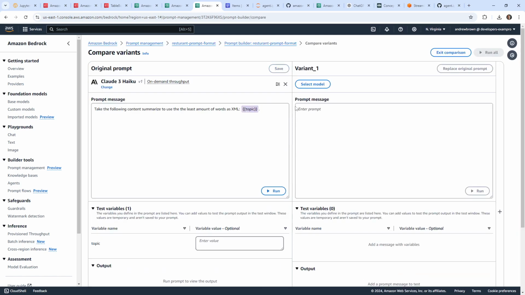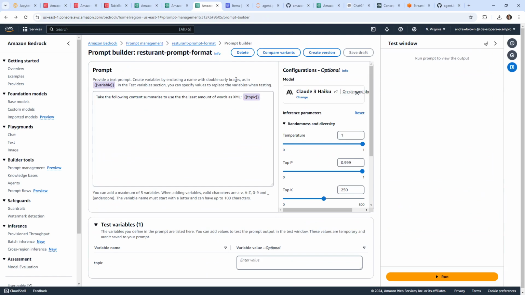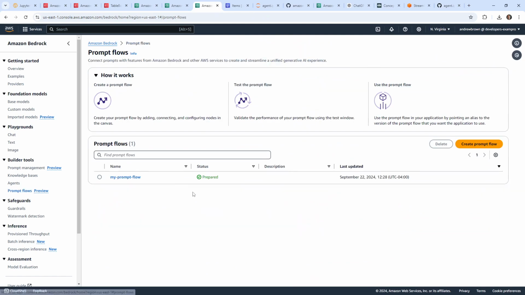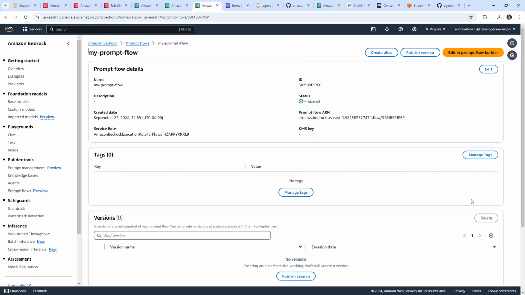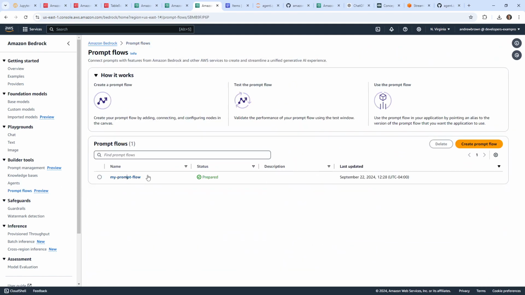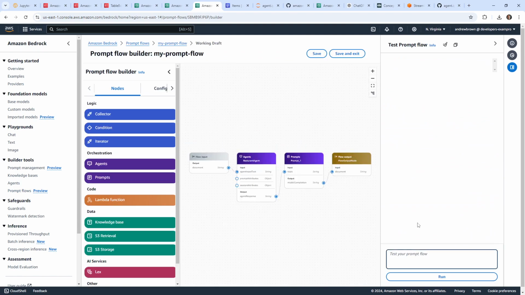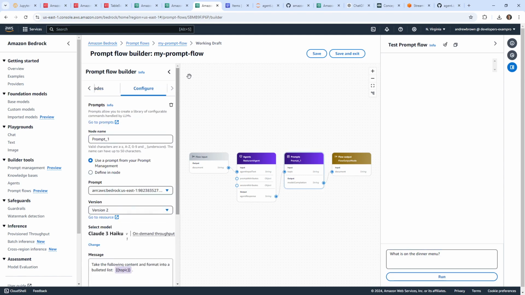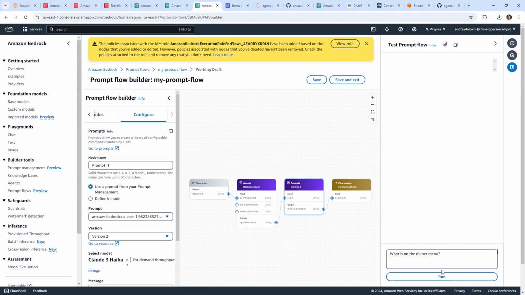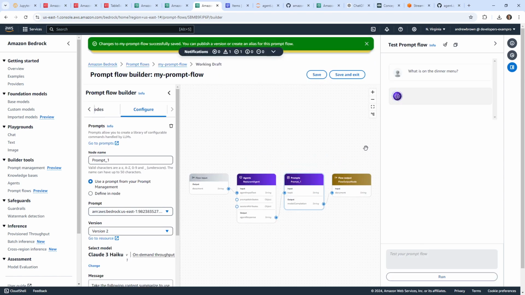Let's compare our variants. I was thinking like versions, actually, never mind. But anyway, we'll go back over to prompt flows, and we'll edit this here. And so this should be the same thing. So what is on the dinner menu? It should just know that it's changed. Actually, it wouldn't, because we'd have to change this to version 2. And we'll save that. And so now we'll run this.